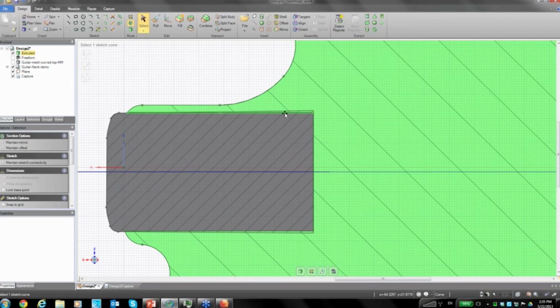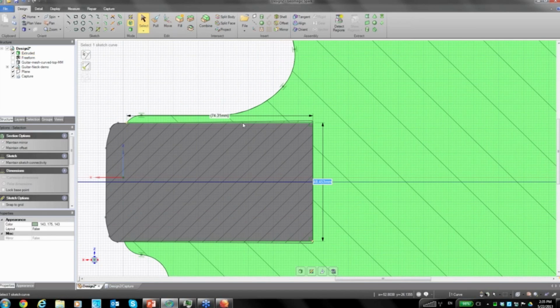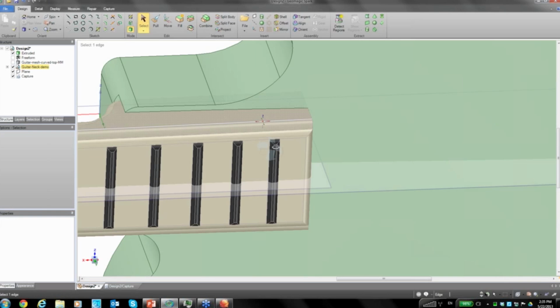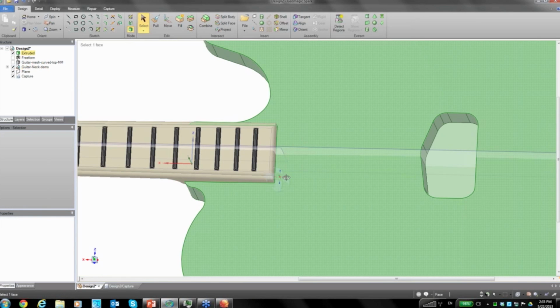So I've got my profile here. I can drag and modify that. Add myself some extra room. Back to the 3D view. Now you can see I've added extra room just for that guitar neck.